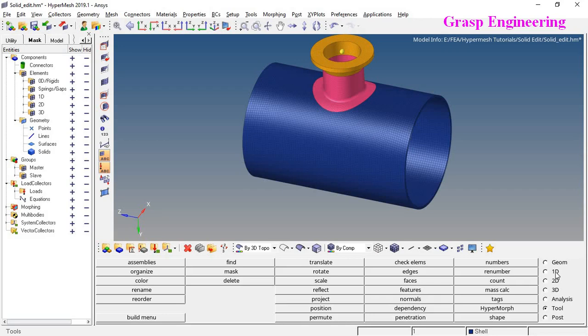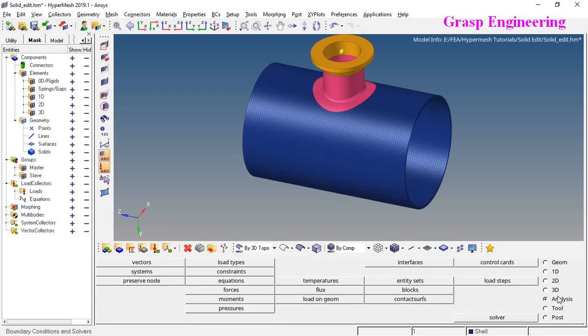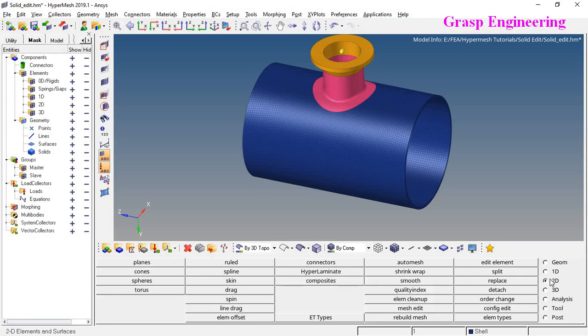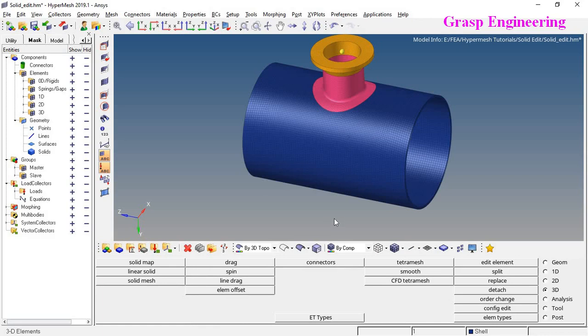So now there are different options further, like if you are performing analysis from here, you can perform it, or you can apply the loading as well as boundary conditions. And then here, as we discussed one option, that is solid mesh, and here you can have different 2D mesh options. I think we already covered the 2D mesh options, and now we covered the 3D solid map. In the next video we will cover the remaining tetra mesh and other options to perform the 3D mesh.